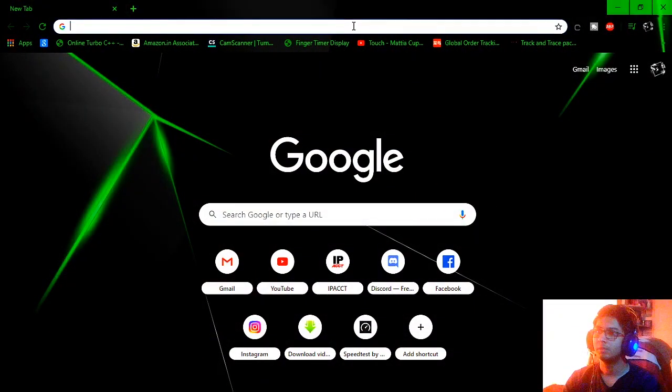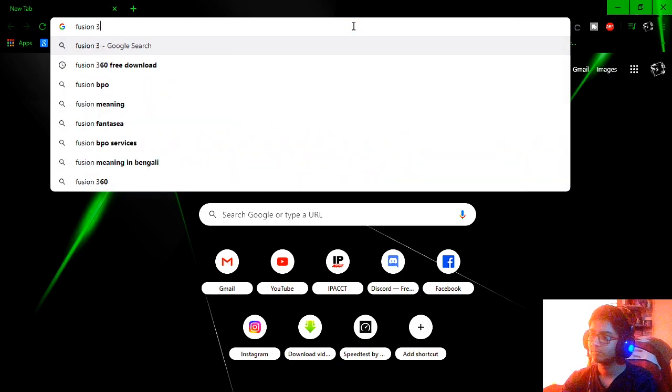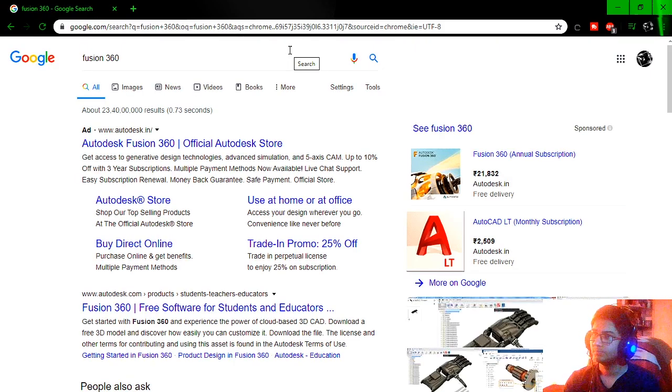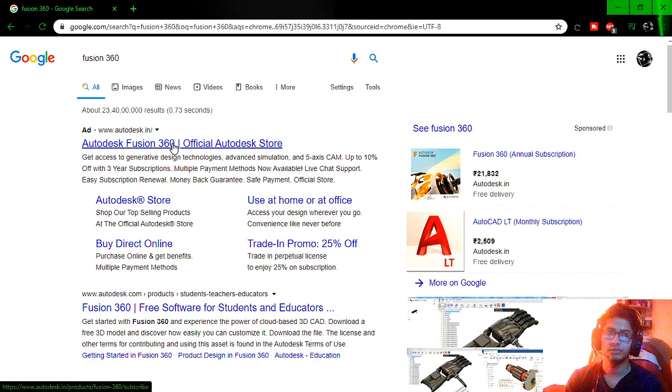So the first thing you need to do is go to your computer and search for Fusion 360. The first link is the official Autodesk Fusion 360 link. So you just have to open it up.